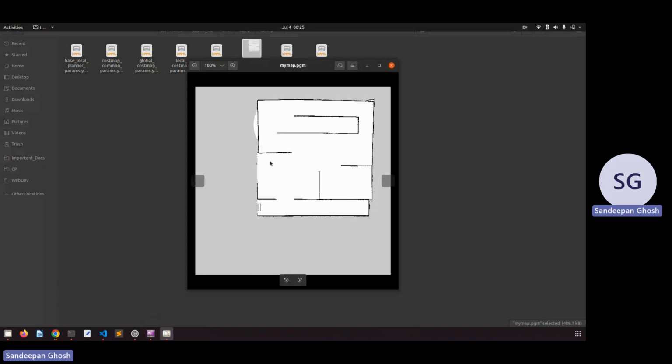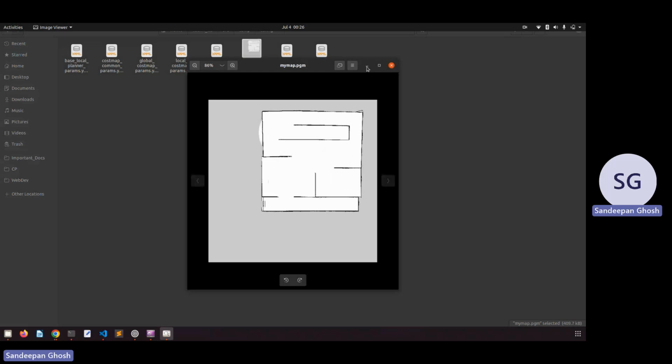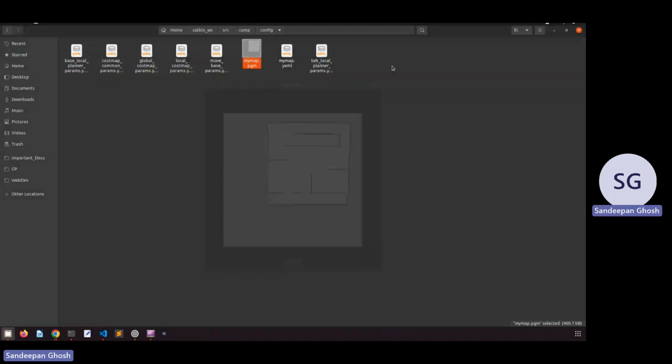This is in black and white, and each pixel is of 255 levels. Based on the occupancy value, the black represents obstacles. Zero is obstacles, and one means it's not occupied at all. So based on that, a mapping is done, and this is a grayscale image, a PGM image. So what does the YAML file have?